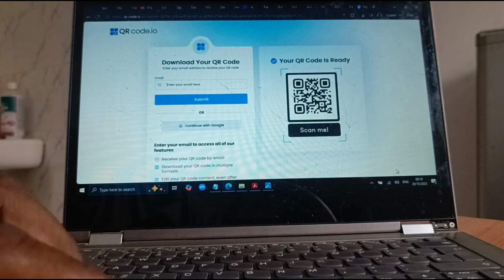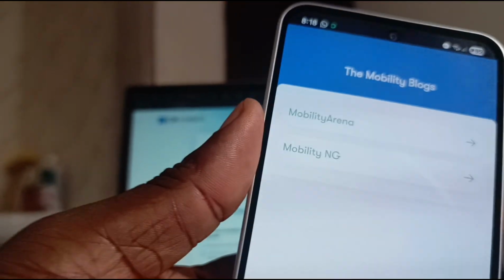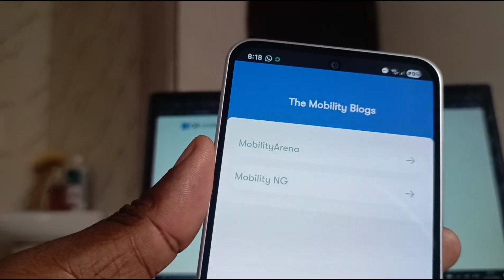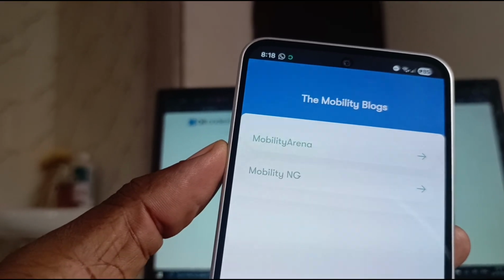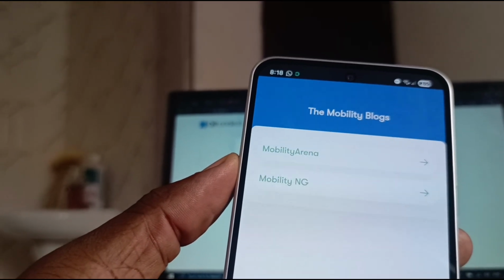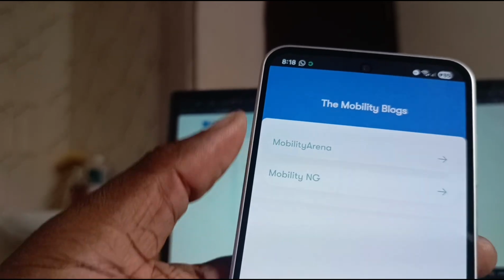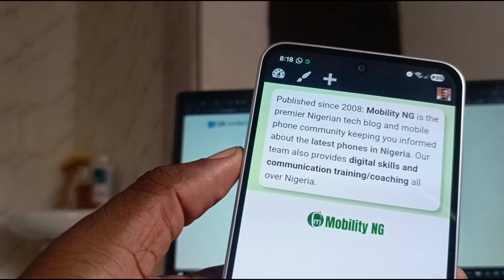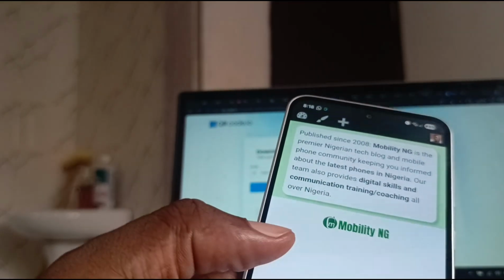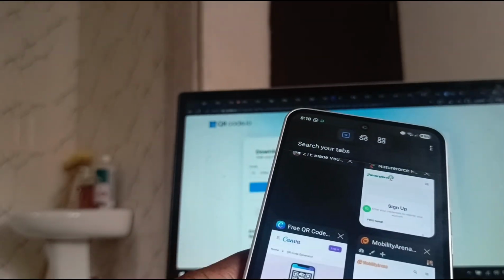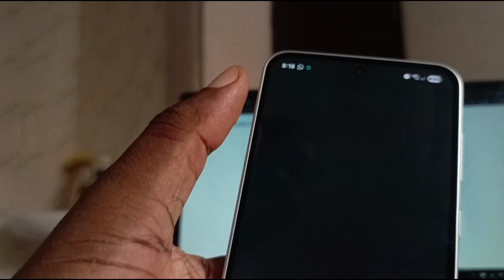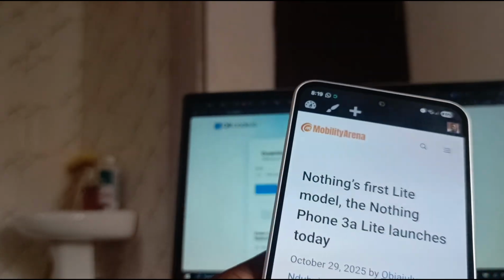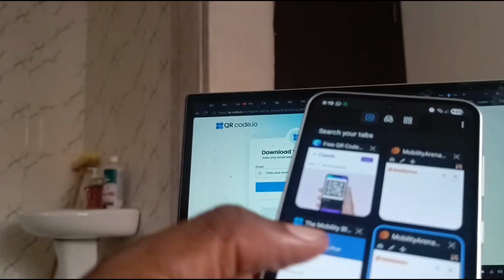My code is ready. So when you scan the QR code, this is what you get. Title, the mobility blogs, and then there's Mobility Arena, and then there's Mobility NG. And you can tap on that to go to Mobility NG. And you can tap on this to go to Mobility Arena. So my QR code works fine.